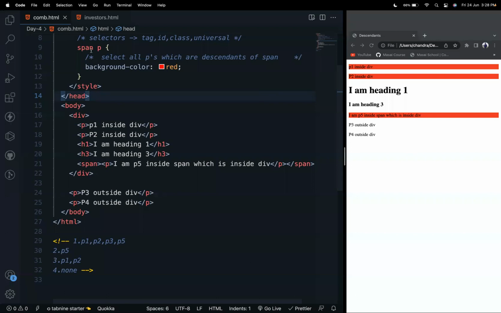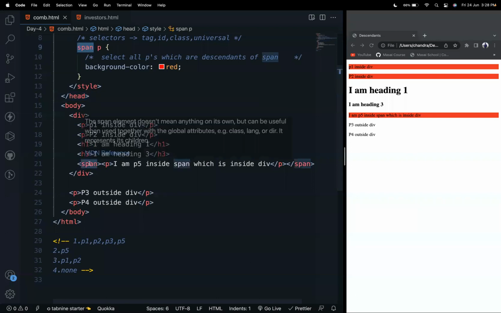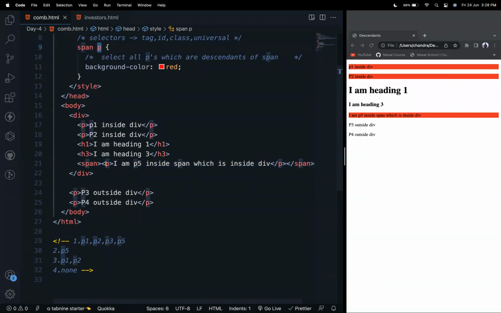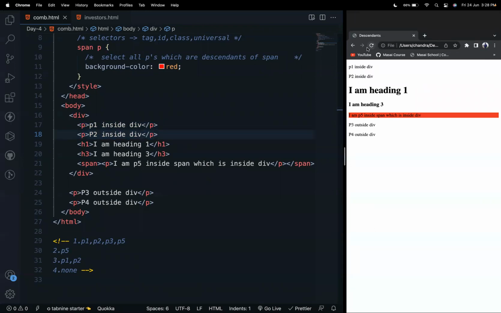So where is our span tag in this code? The span tag is here. Inside the span tag, do we have a P tag? Yes, we have. So whatever P tag lies inside the span tag, we are giving background color red, right? Will you get background red for P1, P2 also? No, right? So now I'll get it only for P5. Understood this point?